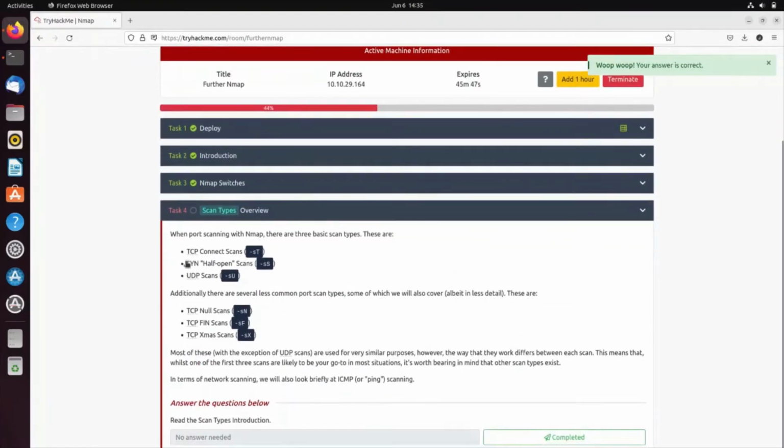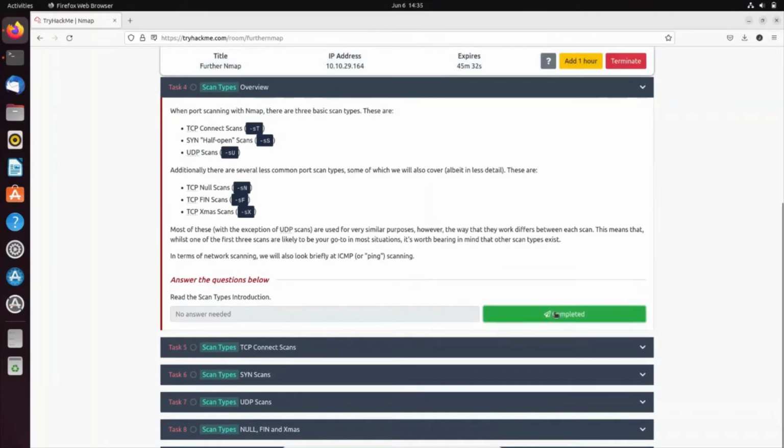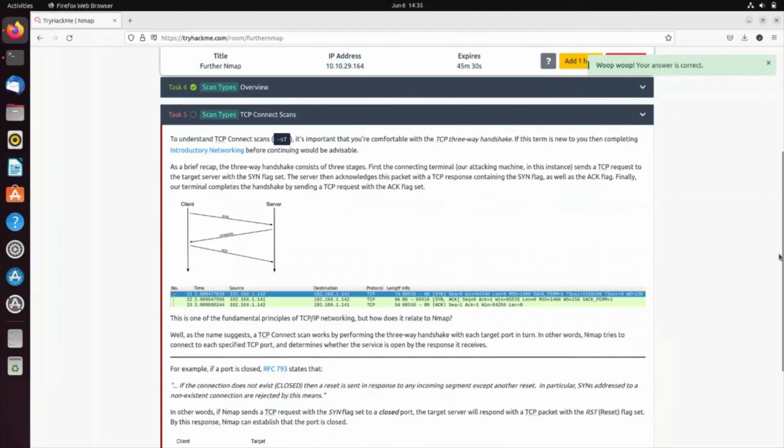TCP connect scan, TCP half-open scans, -sS, that is also known as stealth scan and SYN scan as well. UDP scan, TCP null scan, FIN scan, Xmas scan. So these are the types of scan. Click on complete. Let's move on to task number 5.